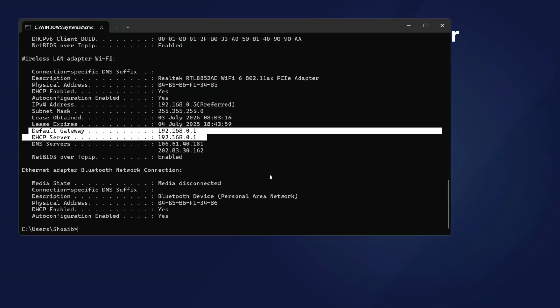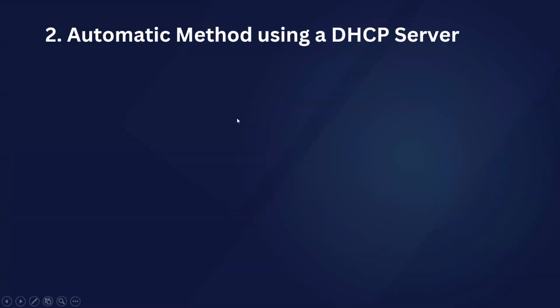Now DHCP stands for Dynamic Host Configuration Protocol. From the name itself, you can figure out what it is doing. It is to dynamically or automatically configure an internet protocol address to every host in the network. Dynamic Host Configuration Protocol.